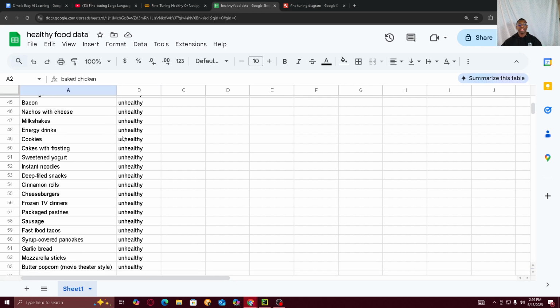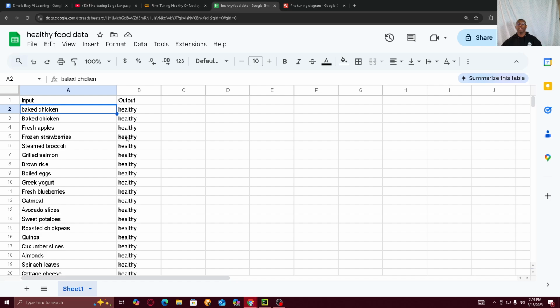Cool. So we made our data set for teaching the AI or fine-tuning AI what foods are healthy, what foods are unhealthy, and it kind of picks up on the pattern now. So we're specializing the model now. Cool.